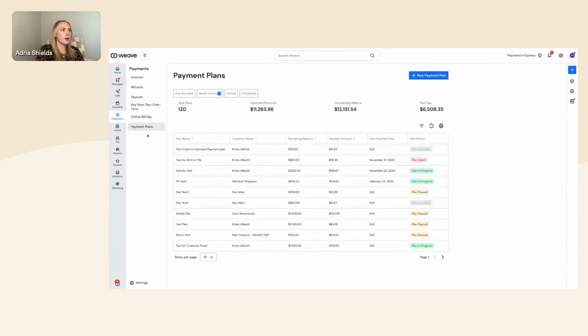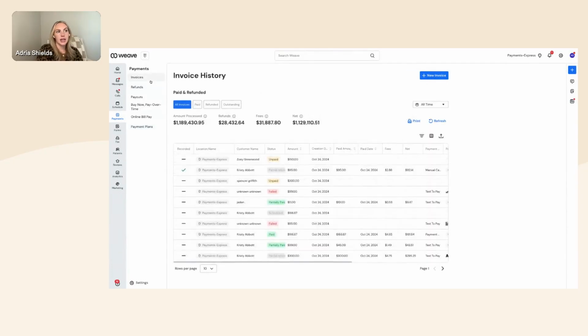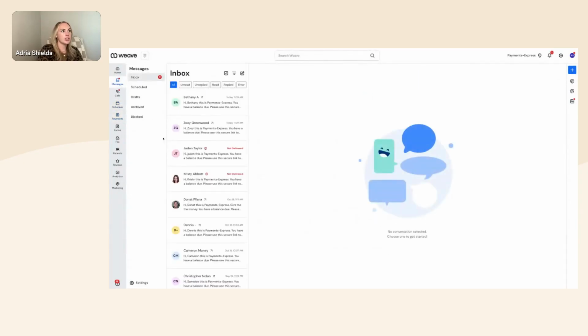Okay, so that goes over your payment plans, everything just right in here. Now, if you're like, I don't want to come into Invoices every time and create a payment request, I'm in the schedule or I'm in messages all the time, what you could do is go into messages, which is a little newer, so just bear with me.